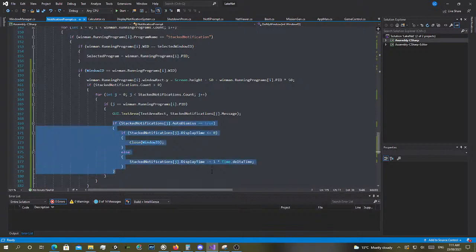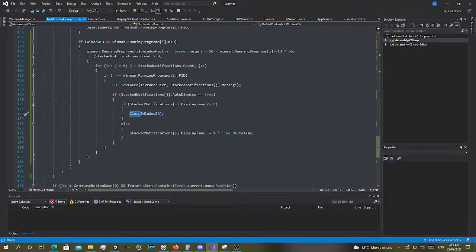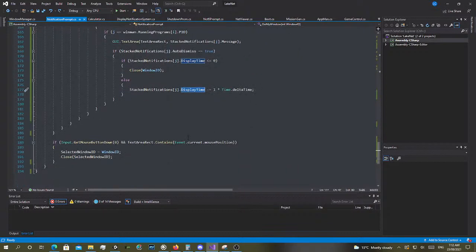So this part here is all about time. If stacked notifications display time is less than or equal to 0, we close down the window. Else, we do stack notifications display time minus 1 times time.delta time. Because we're running this on GUI mode, it's actually twice as fast because this runs twice every frame. Technically speaking, 30 seconds will actually be more like 15 seconds. But that's okay.